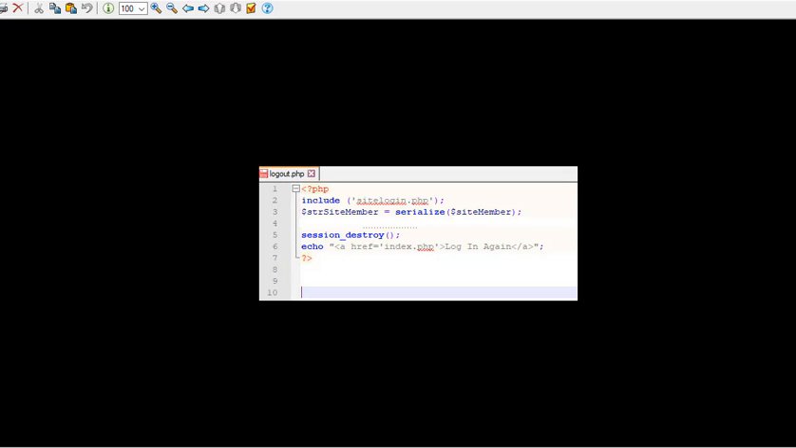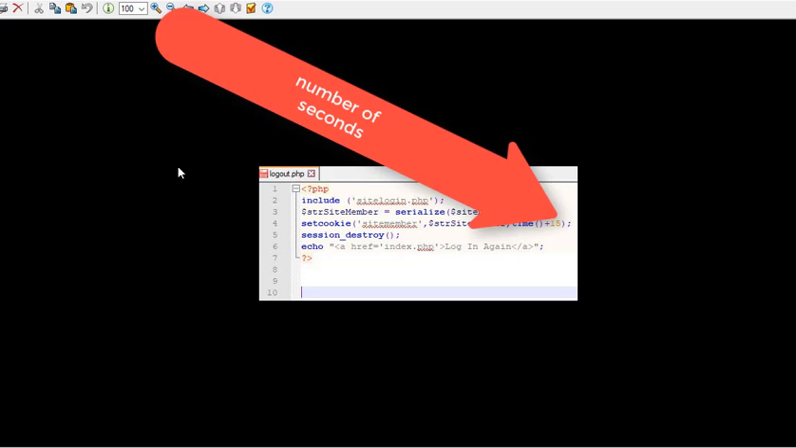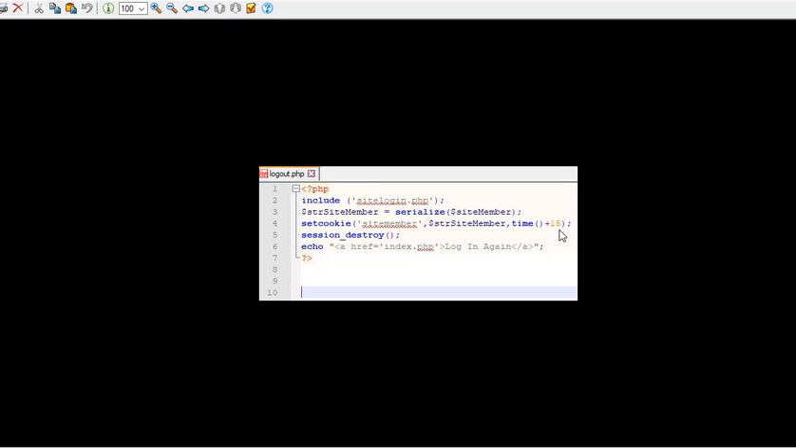You also are going to want to take and serialize the site member. Okay, turn that into a string. Why? So then you can set a cookie called site member with that information. Now you notice the time plus 15. The reason it says time plus 15 is that's 15 seconds. That's only for testing purposes.